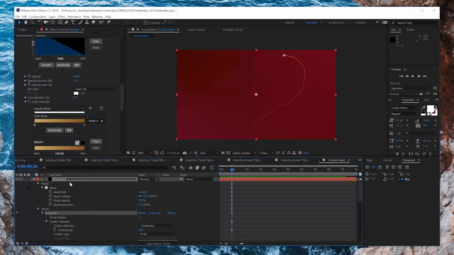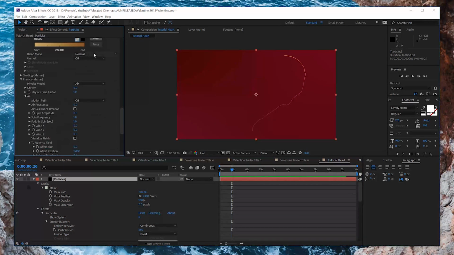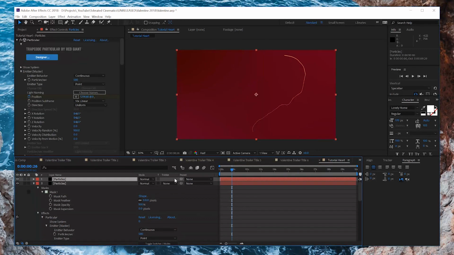Once you're satisfied with your first particle layer, what I like to do is, before we do that, let's just set our blending mode to screen. There we go. So then for the particles, I will go to edit, duplicate, or just hold Ctrl and press D on the keyboard. That will duplicate my layer.